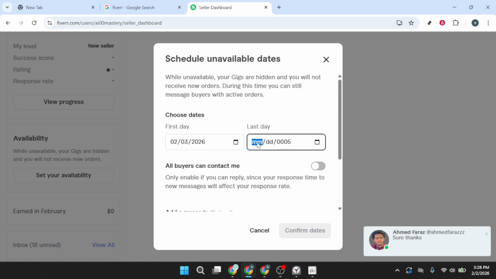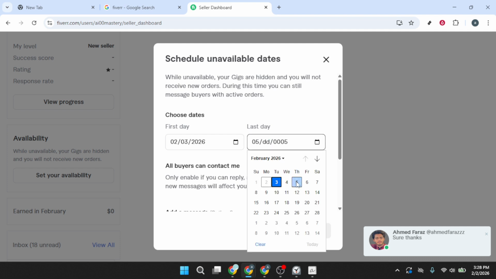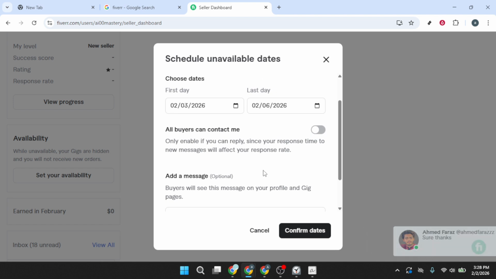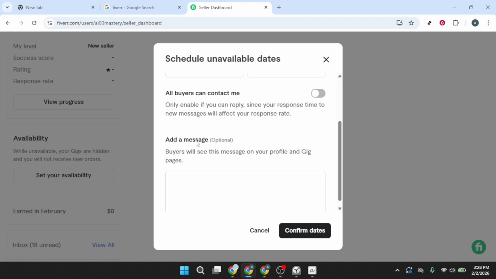There's also a field to add a message, which is optional but highly recommended. Buyers will see this note on your profile and on your gig pages during your unavailable dates. Use it to briefly explain that you're away, share your return date, and set expectations for replies. Keep it friendly, clear, and concise. A simple statement with your comeback date and when you'll start replying again works best.